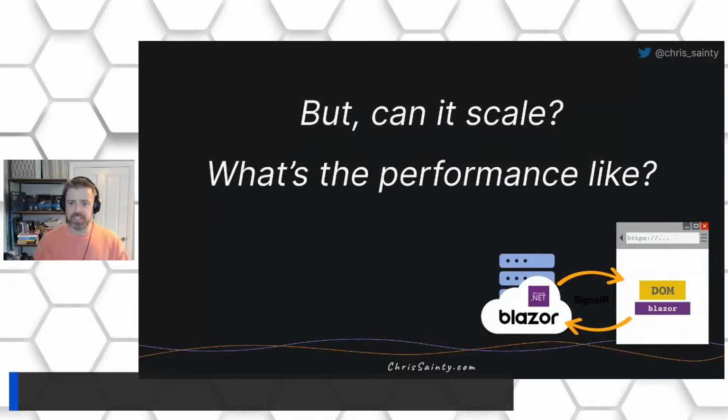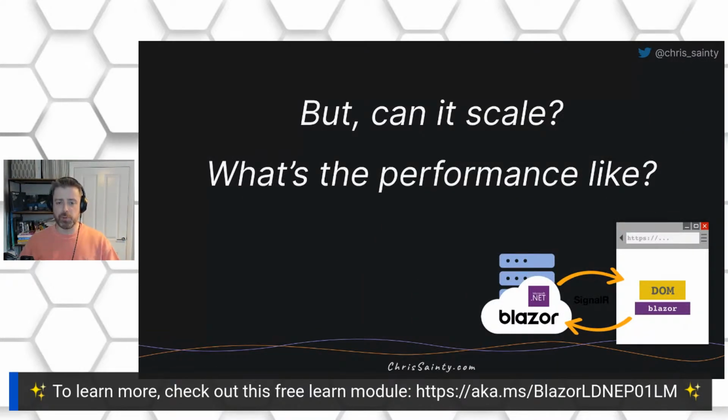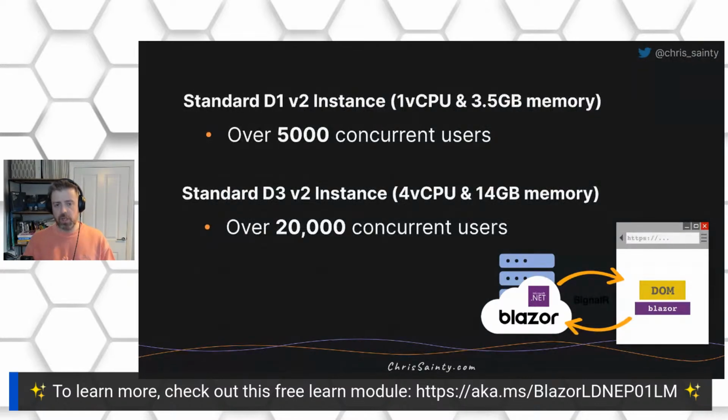So at this point, I'd like to address this question because it's usually the burning one for people who are new to this, which is, can it scale and what's the performance like? Well, the .NET team actually did some experiments here. They did these back in, I think, 2019, to see how many concurrent users Blazor Server apps could support. Well, on a standard D1 v2 instance in Azure, which is a virtual CPU and 3.5 gig of memory, it could deal with 5,000 concurrent users. That's active users clicking around, not just sitting there idly connected. So that's quite a lot.